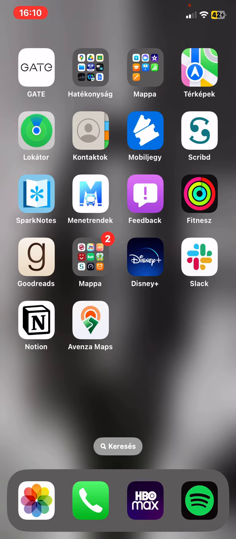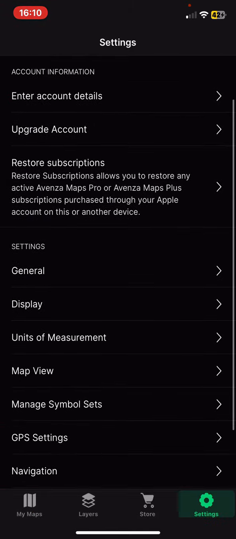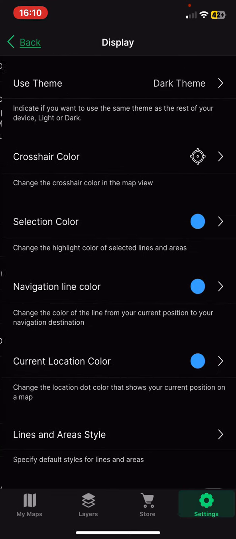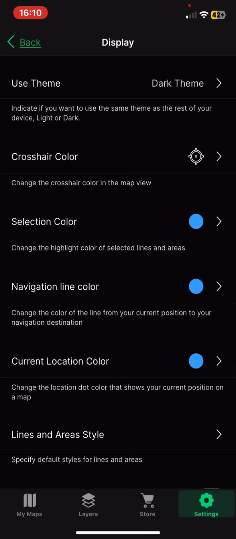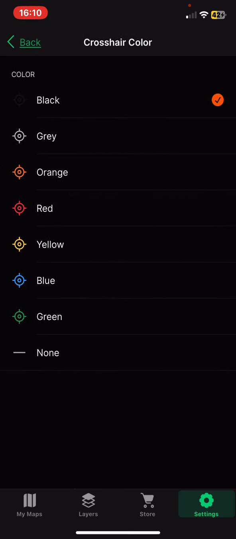First of all, open the application on your phone. And then click on the settings button at the bottom of the page on the right. And then at the settings section, click on the display button. And within this section, click on the crosshair color button.